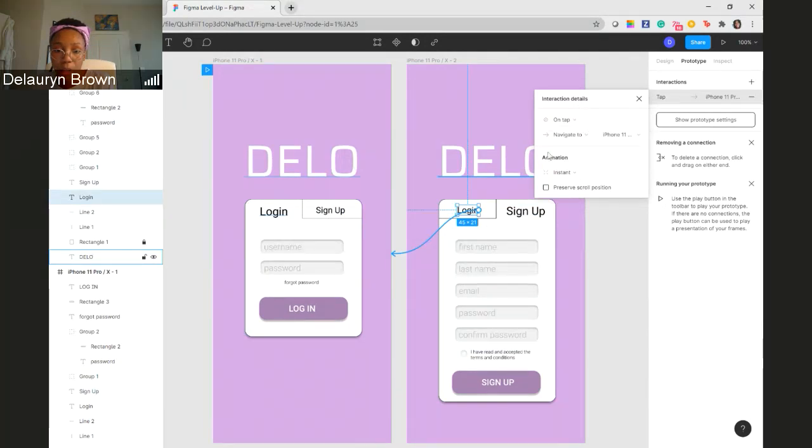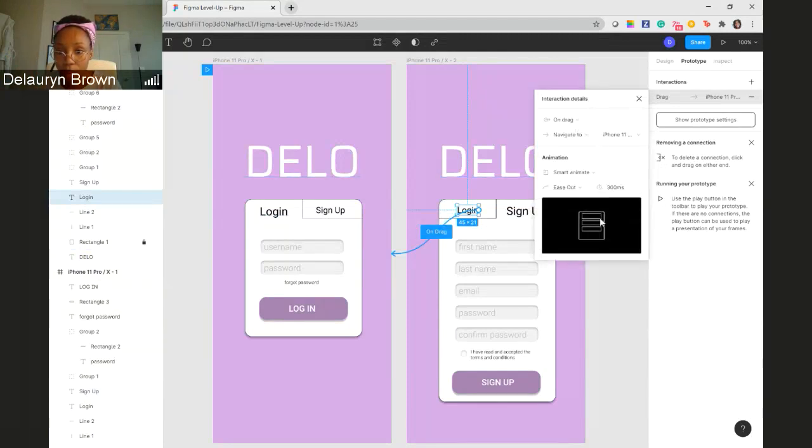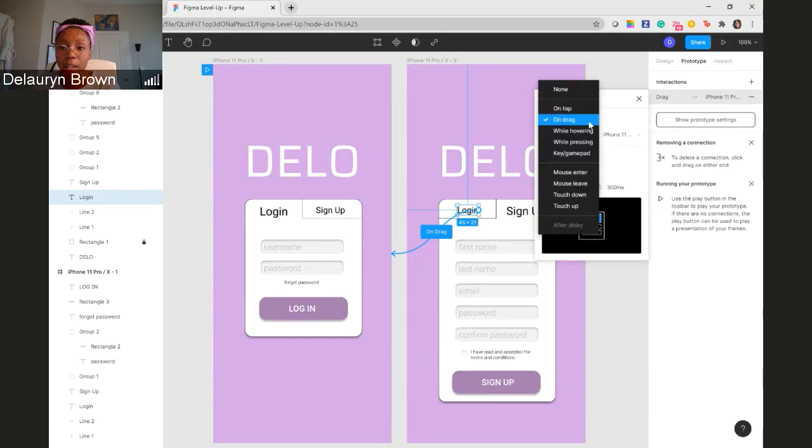So you can also edit a little bit what happens. It just gives you different functionality. This is a click thing, or on tap, because I'm using an app. So on tap it would go to the login page. You could drag it one way or another, but I think if I do that, you have to say what the drag is. But I don't want that. I want it on tap.